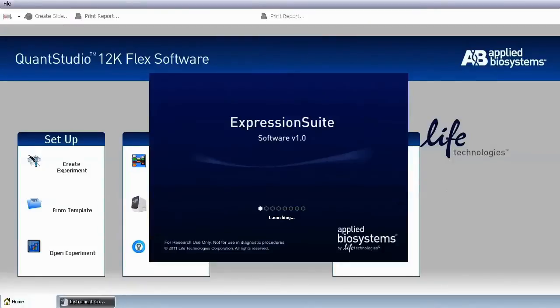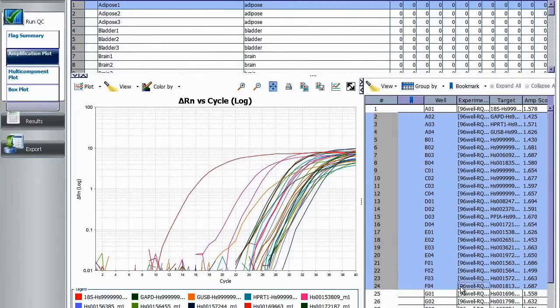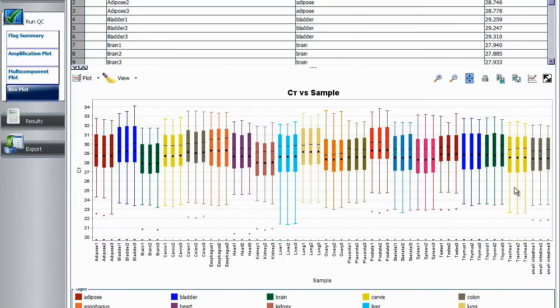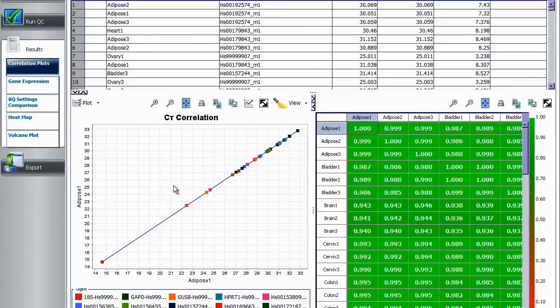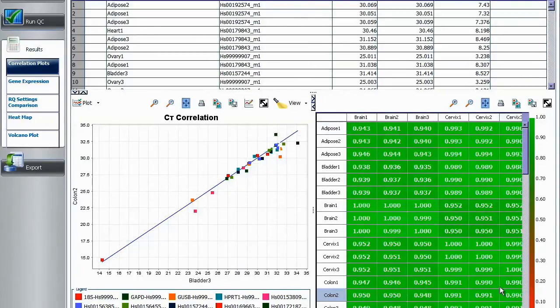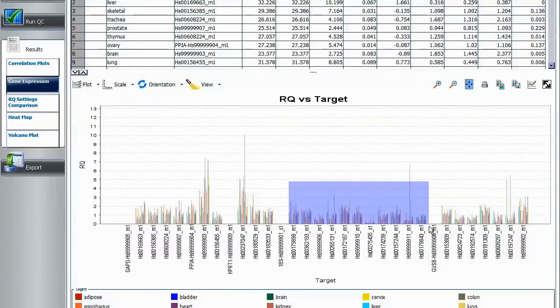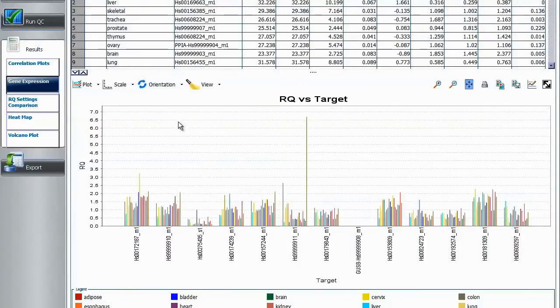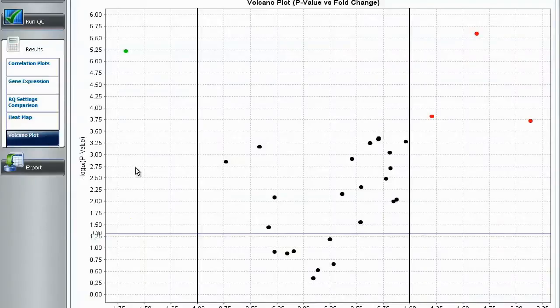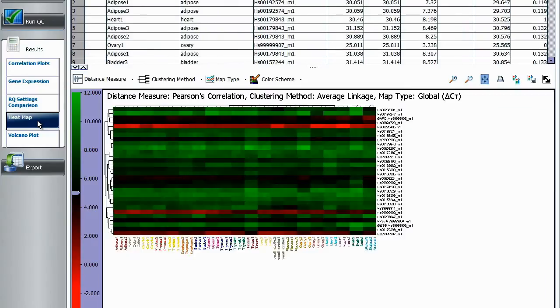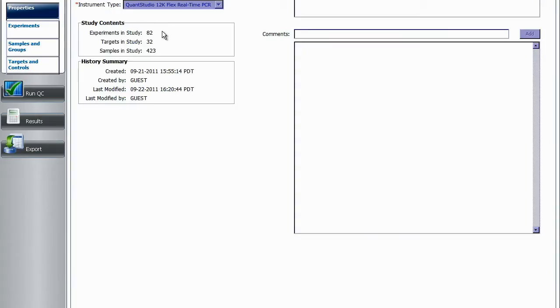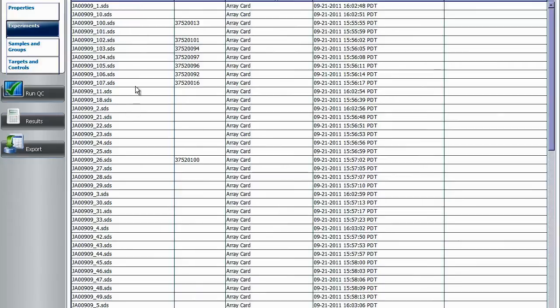Use the Expression Suite software to analyze all plate types. Quickly assess the quality of your gene expression and pathway analysis data by examining box plots, signal correlation, and scatter plots in your gene expression study. Assess biological and statistical significance with fold change data, volcano plots, and heat maps through a combination of statistical analyses and interactive visualizations. Analyze over 100 plate studies at once and get to your results more quickly.